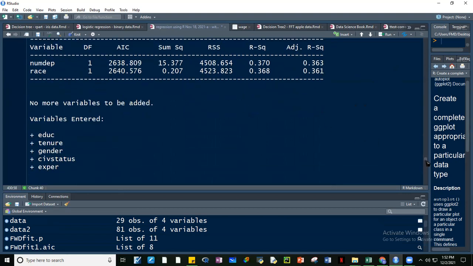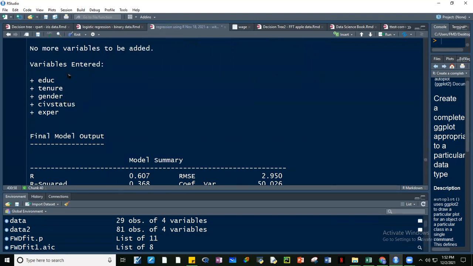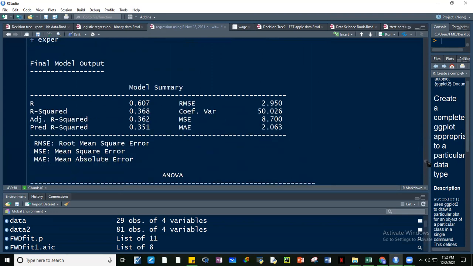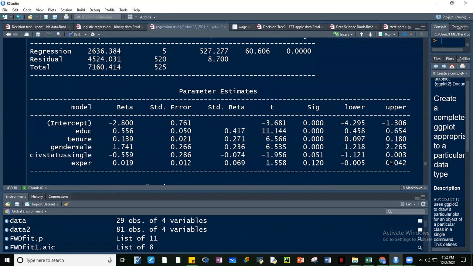Let's take a look at the final model. Sabi, ito yung variables to be entered: education, tenure, gender, civil status, experience. Tapos tingnan natin guys yung model natin. Lahat are significant. In fact, si civil status nga, barely, 0.051. Barely significant, lumampas ng konti sa 0.05. Pero sa experience, look, 0.12. So based on a significance level of 0.05, when we use the P method, rejected dapat yung experience.